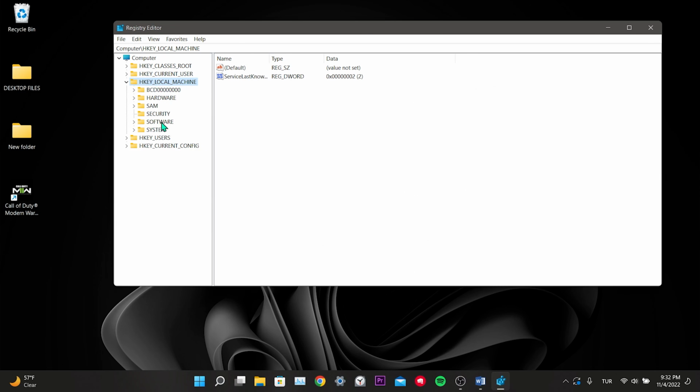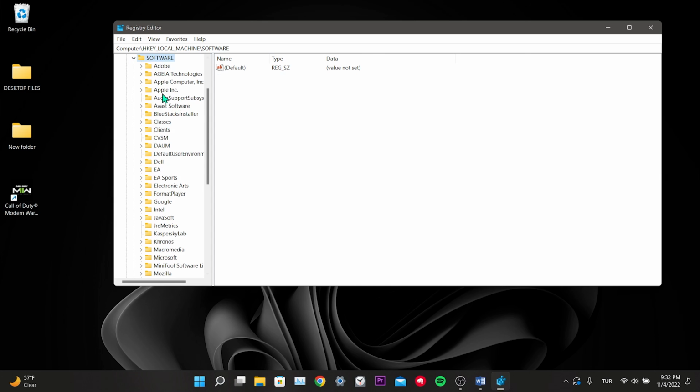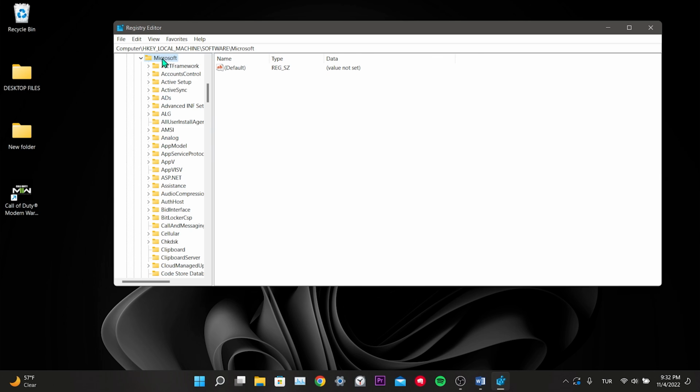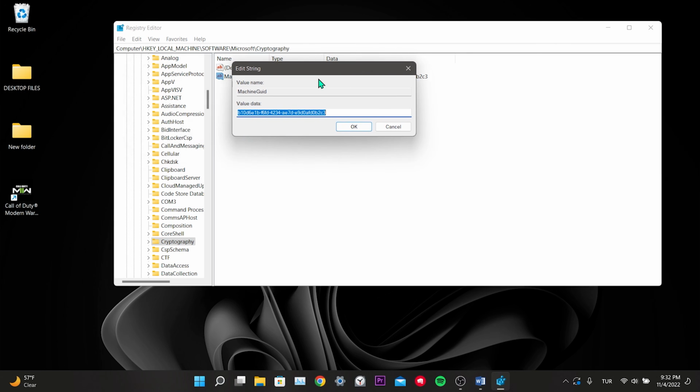Double-click on the local machine folder. Double-click on software. We find the Microsoft folder. Double-click on Microsoft. Then we click once on the cryptography folder. When we click, 2 files will appear here. Double-click the machine GUID file.